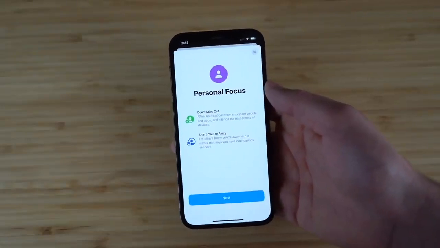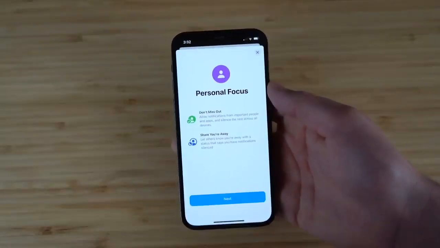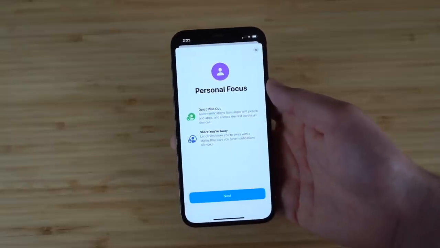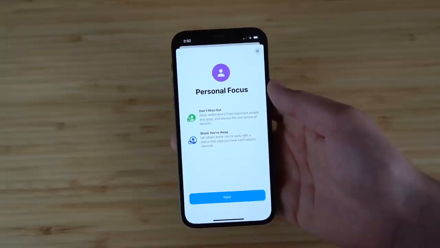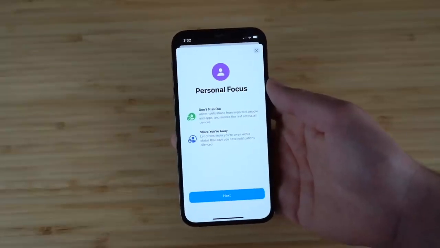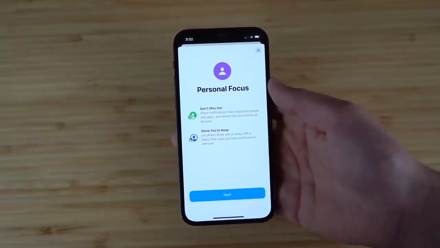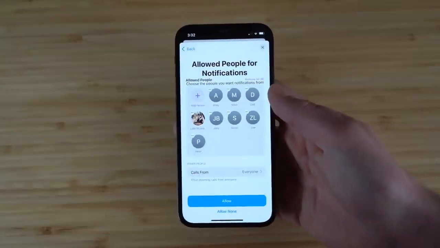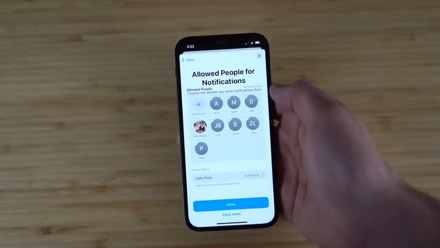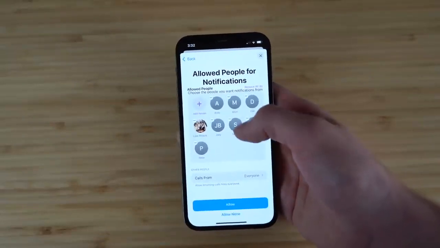And then you can also share that you're away. So this lets others know exactly when you're away with a status that says you currently have your notifications silenced. This is great so then people don't get worried if you're not responding to your messages or notifications because they know that you just have your phone turned on silent. So just click this next button, and now you can go in and just check off which contacts you want to allow for this Focus Mode.